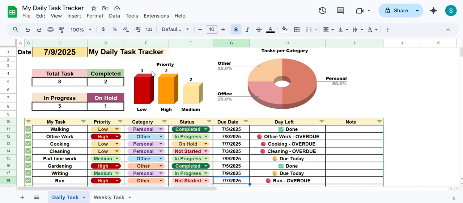And you can see the priority count, how much priority in which section, like in low 3, high 3, and medium 2. So that's it.